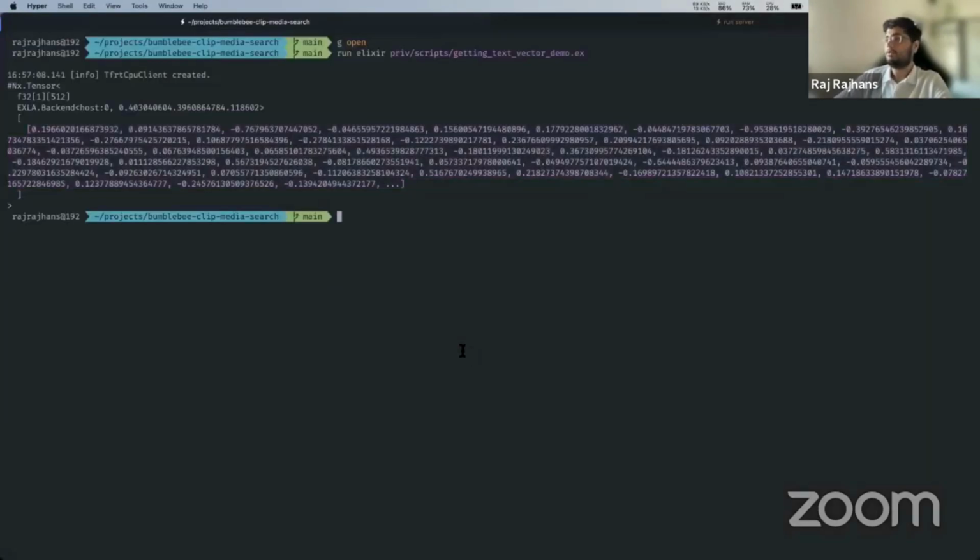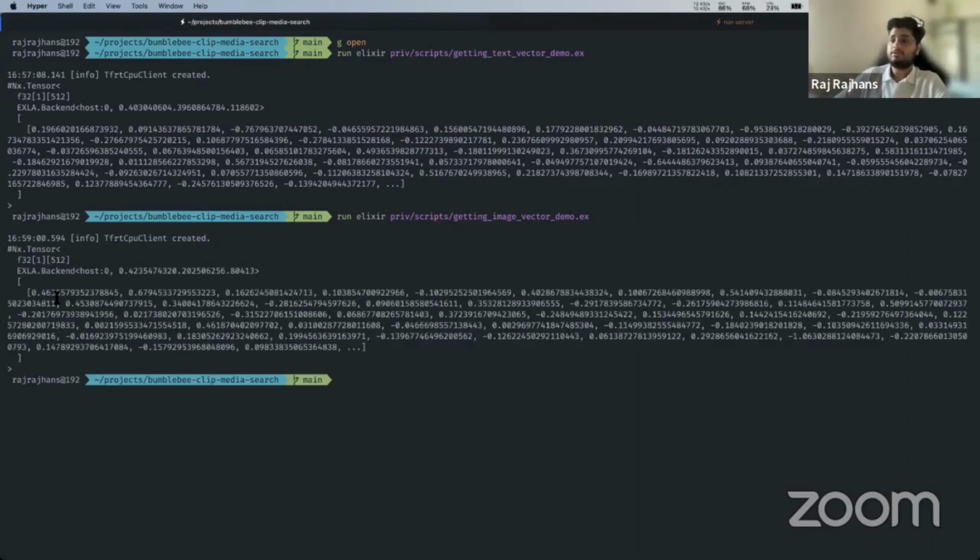Let's try to run this as well. It's again loading the whole model, loading the tokenizer, and then converting it into the tensor. Yeah, this is the tensor that we got for finally our image. So these two tensors can be compared with each other, and that comparison will give us how similar they are to each other, right?